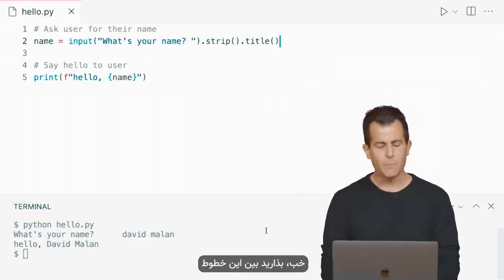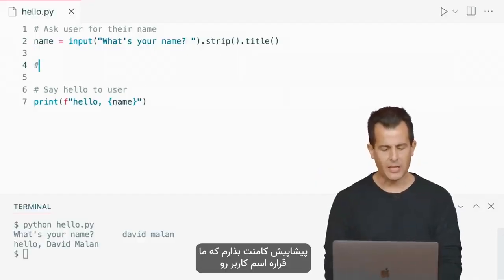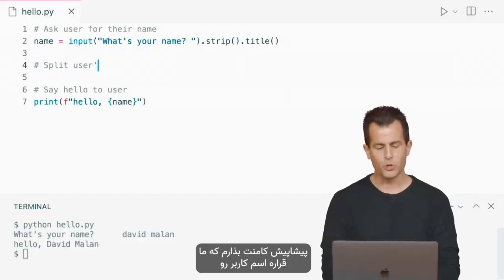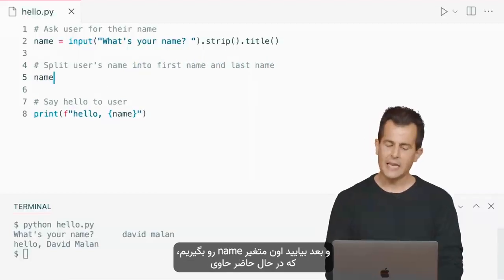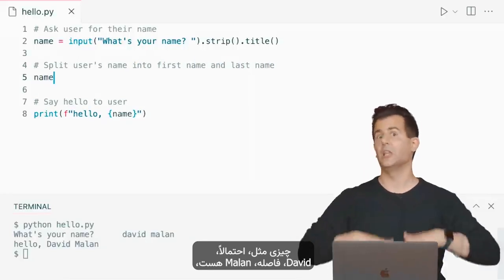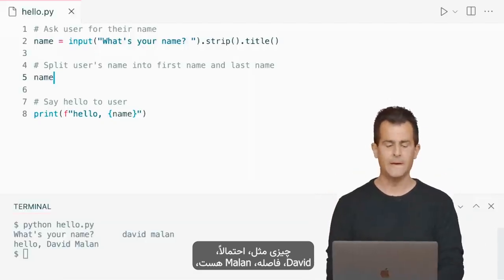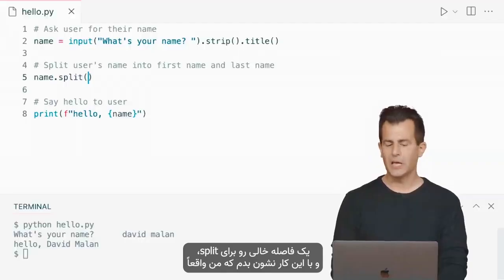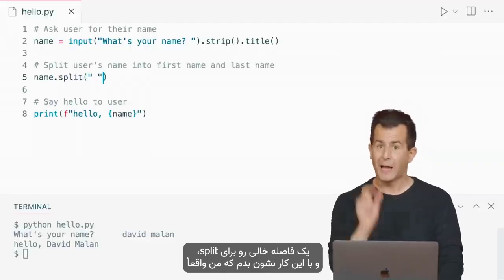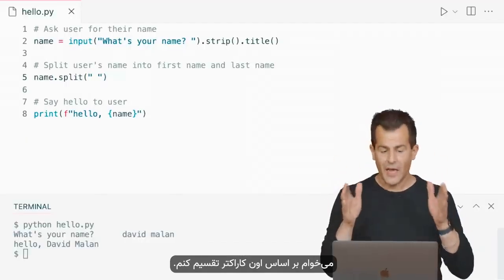Well, let me go ahead and in between these lines proactively comment that we're about to split user's name into first name and last name. And then let's take that name variable, which currently contains something like, presumably, David Malan. And let me call split and pass in as the argument to split a single white space, thereby indicating that I indeed want to split on that character.